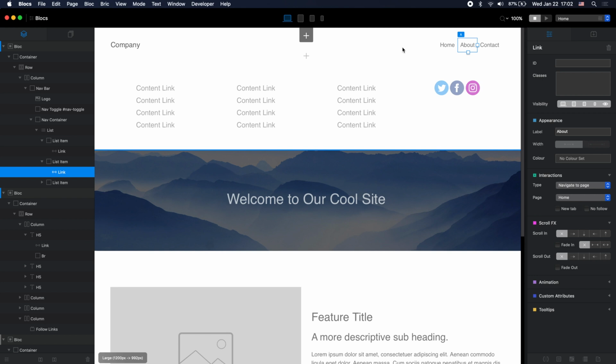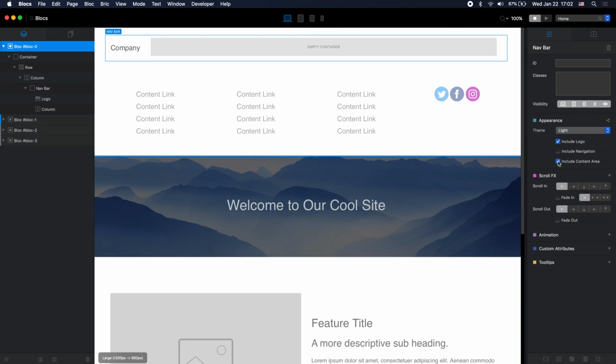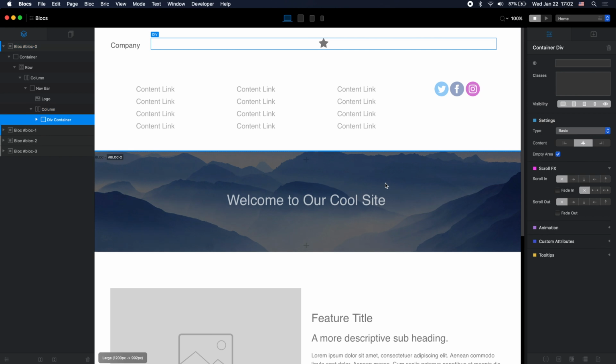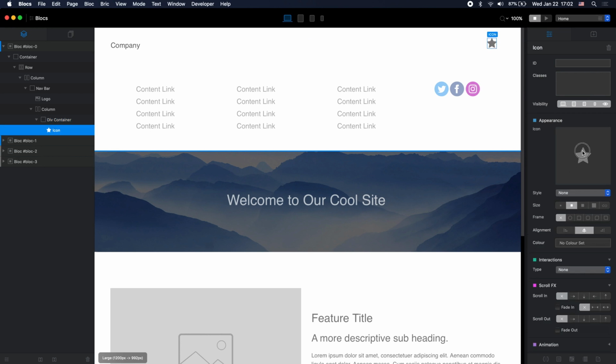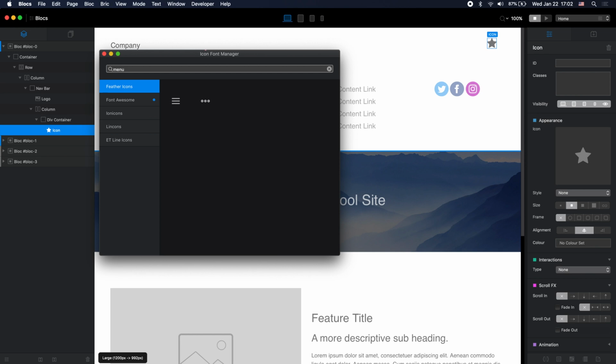And what we can do here is select our navbar, disable the navigation and enable the content area. And here we will place a simple icon like that, and we will align it to the right. And let's select this icon and change it to the menu icon. So we can use anything. We can use some of these or maybe even dots like this. I will be using just the regular hamburger like this.